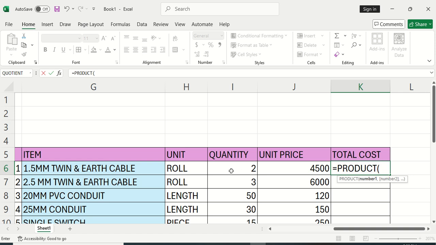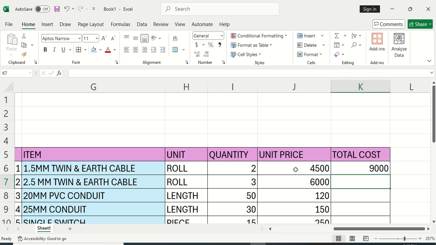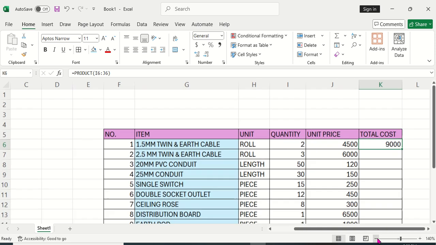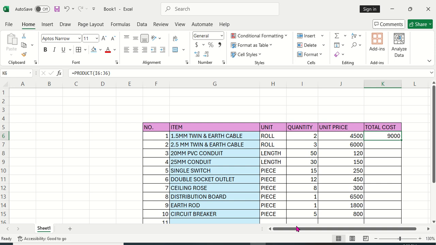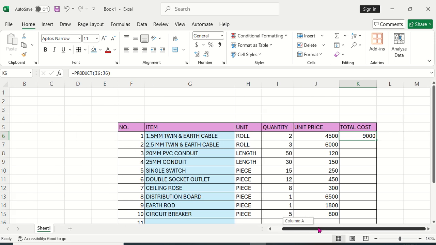You start with the first cell, that is I6, click on it, put a colon, and then J6. After that, you close the bracket, press enter. So it tells you 2 times 4,500 gives you 9,000. So 9,000 is going to be the total cost for this product that was maybe purchased, and that is the twin and earth cable 1.5 millimeter.